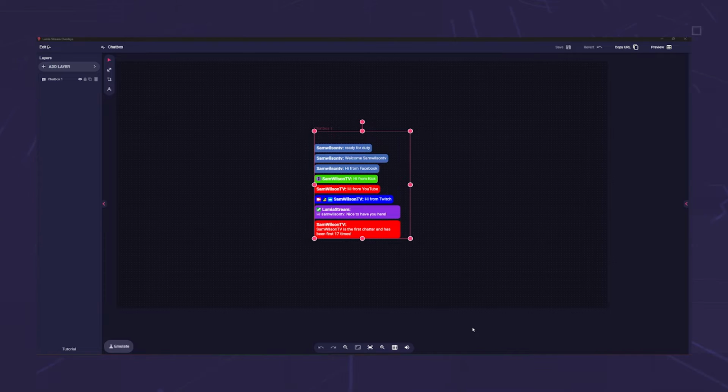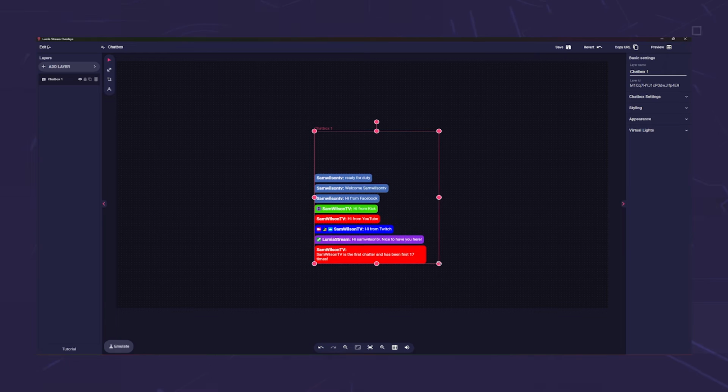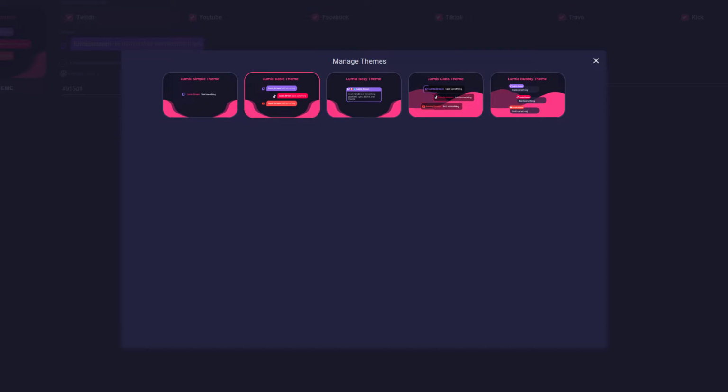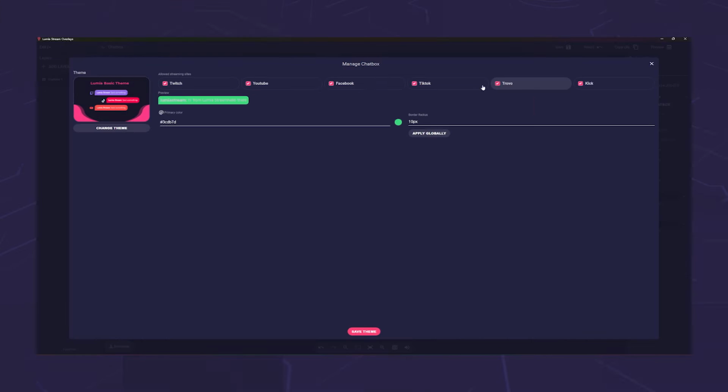Now, when someone writes a message in your chat, it will be displayed in this box. But we wouldn't be Lumiastream if you couldn't do even more with it. Open Chatbox settings on the right-hand side and click on Manage Chatbox. Here you can now select one of our 5 themes. You can also choose which chat can be shown by selecting the platform. You can also select an individual color for each platform and adjust the small boxes according to your wishes.